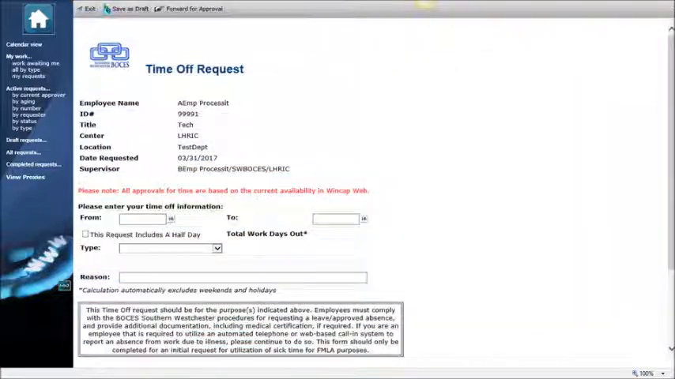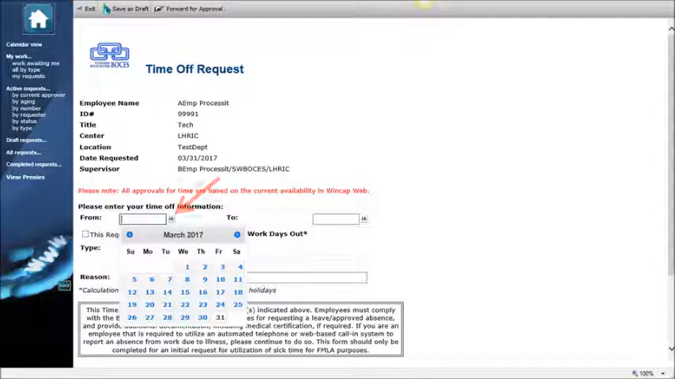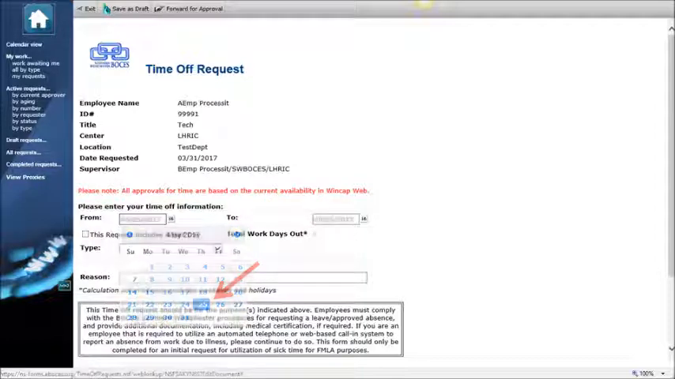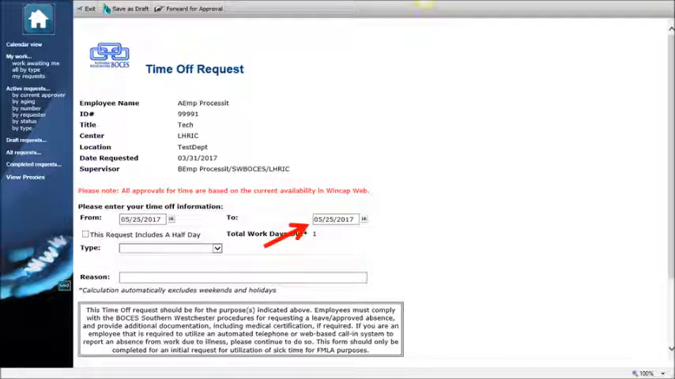The system will automatically populate basic information in the header, leaving you with just a few fields to fill out before submitting your request. By clicking on the date picker icon, you can select your from date. You'll also notice that you can navigate to different months just by clicking on the navigation within the calendar picker. Once you've made the selection of your from date, you'll see that the same date automatically populates into the to date. At the same time, you'll see that the total work days out reverts to the default value of 1.